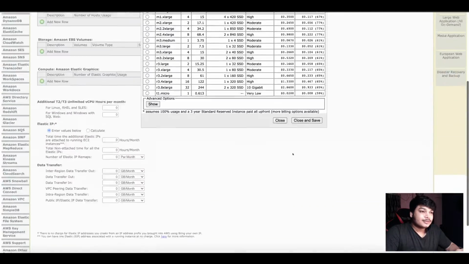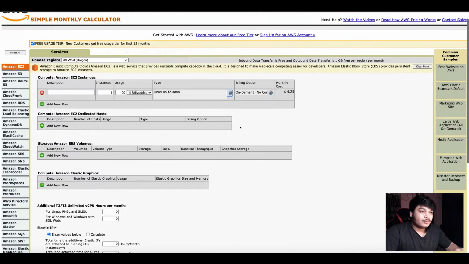Okay, now save it. You can estimate the cost. Suppose if you use the T2 nano, then it's going to cost you $4.42 monthly. Now don't just think you have to run the machine, you have to think about the storage part also. So what is the storage part?